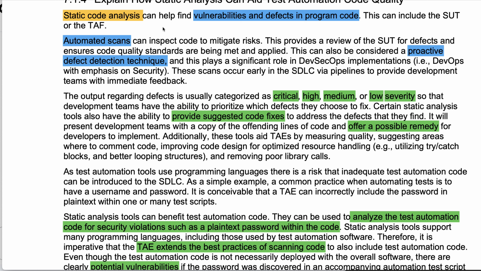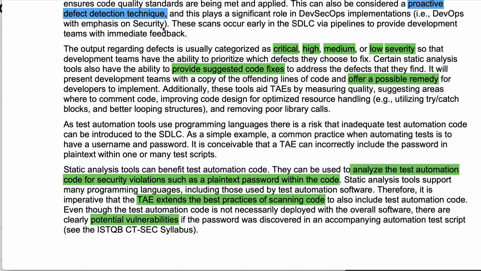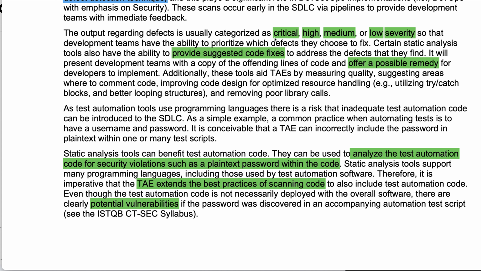For example, DevOps with emphasis on security. These scans occur early in the CDLC via pipelines to provide development teams with immediate feedback. The output regarding defects is usually categorized as critical, high or medium, or low severity. So there are 4 types of severity: critical, high, medium, or low. So the development team has the ability to prioritize which defects they choose to fix.